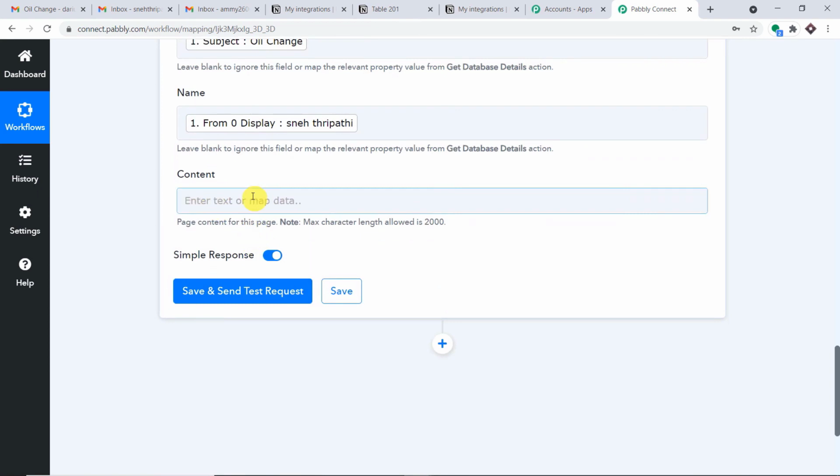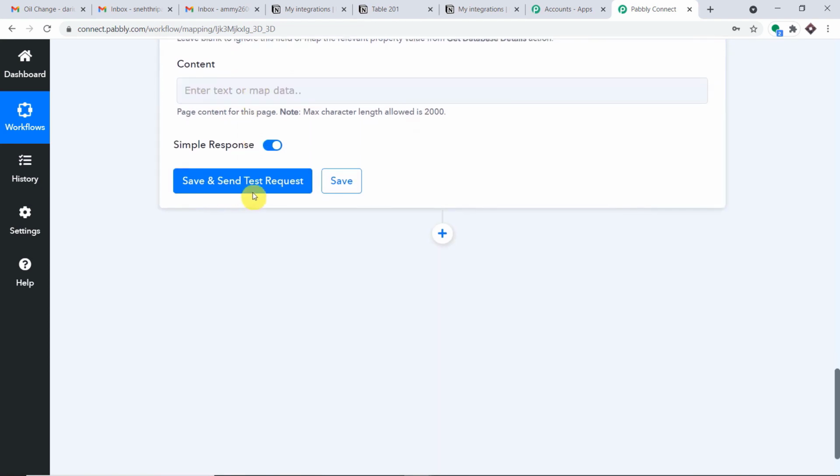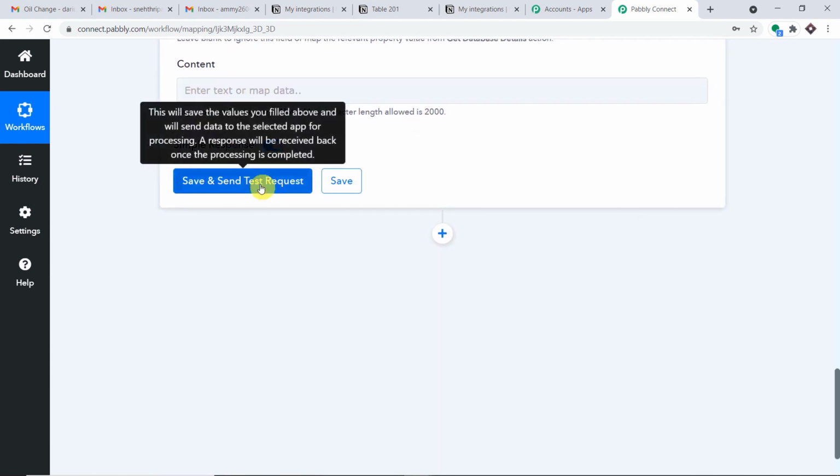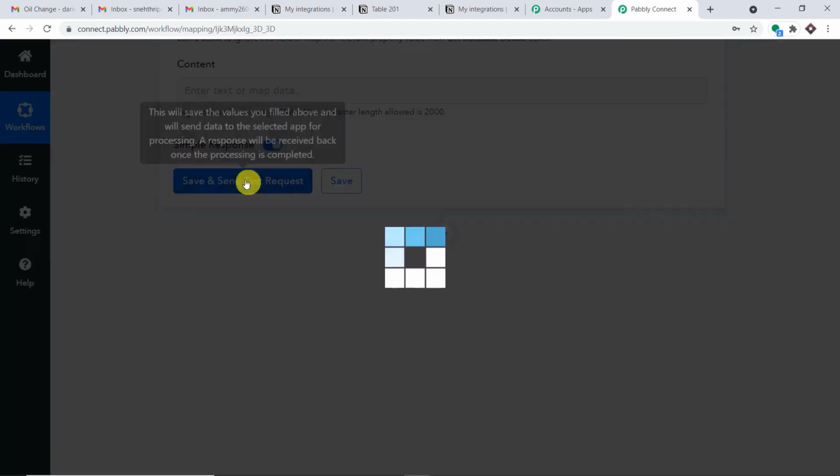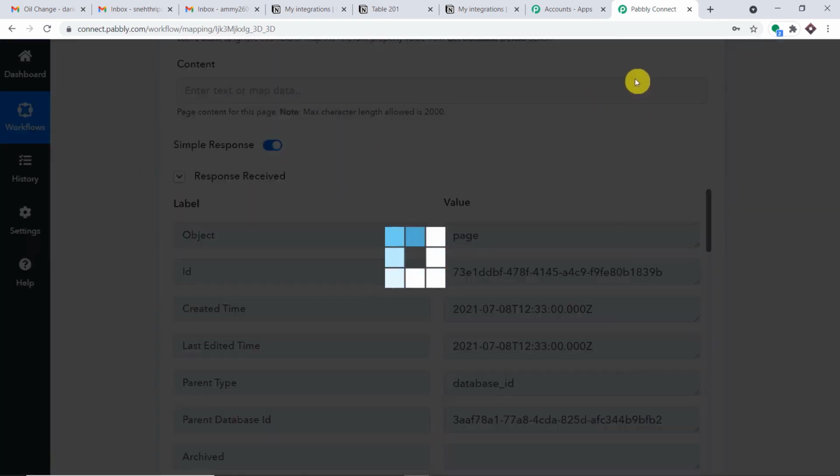Now with regards to the content, we can just simply ignore it. All we have to do at this point is just click on save and send test request to send this data to Notion. So let me do that. Let me just click on save and send test request.